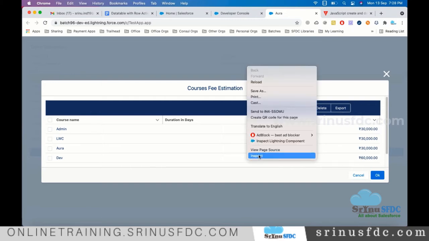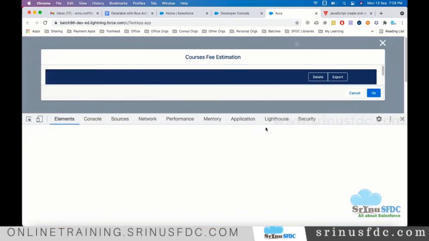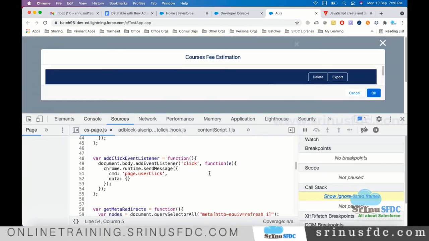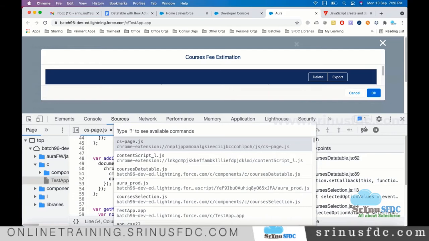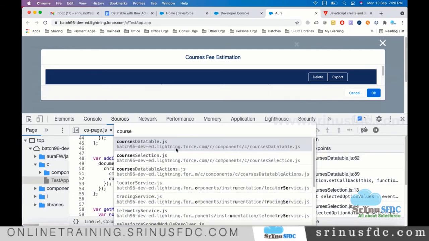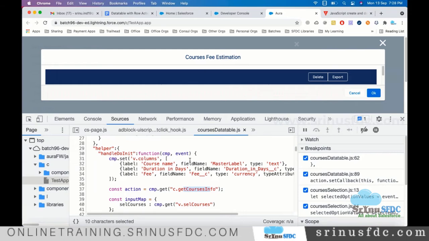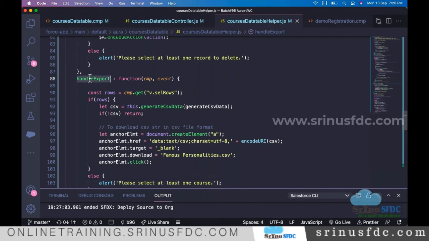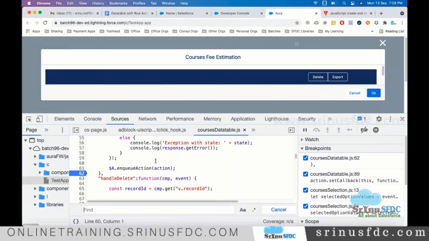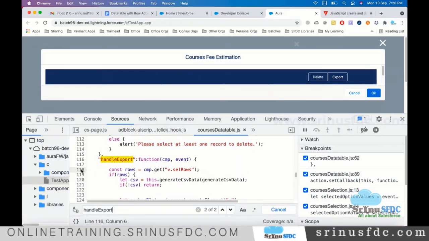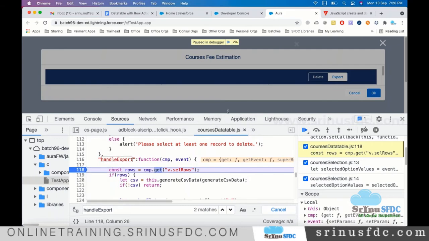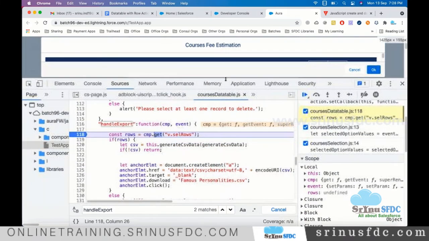Okay, so for that, click on inspect, click on console, maybe sources, our JavaScript file named courses data table JS. So here mainly, at least it should call this. So let's see here, whether it is coming here or not. I'm setting the debug here. Click on export. Okay, now it is okay. It's reaching here. It's good.